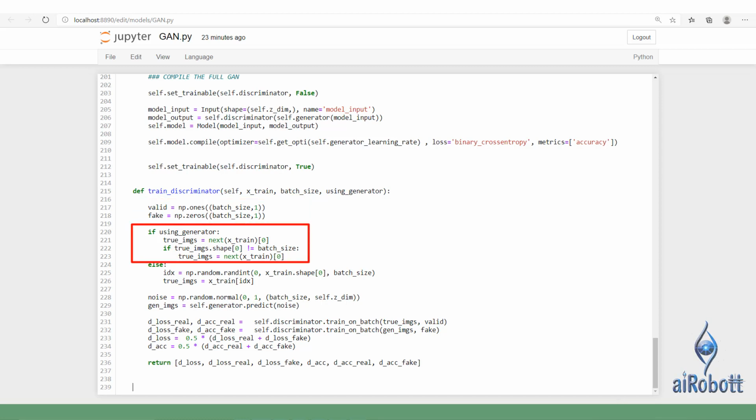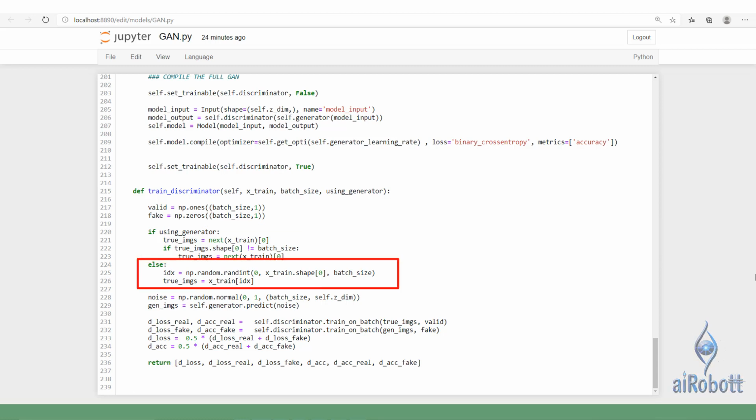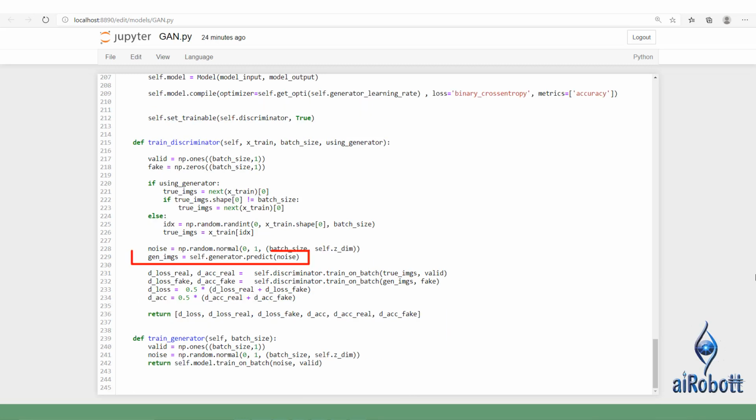One batch update of the discriminator involves first training on a batch of true images with response 1. The next function returns the next item from the iterator. Then on a batch of generated images with response 0. It draws random samples from a normal Gaussian distribution. Fake images are generated by the generator.